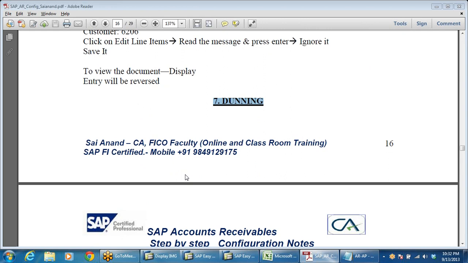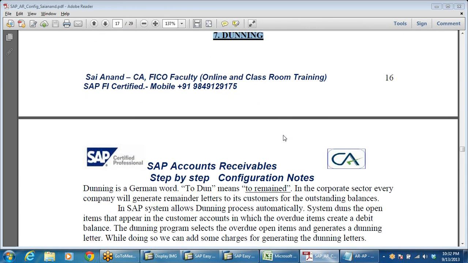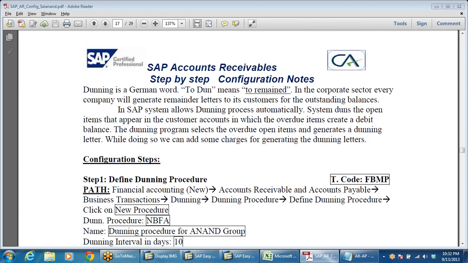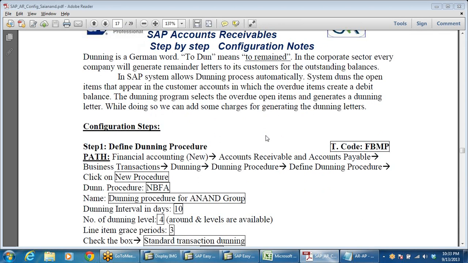So the next topic is dunning. Dunning is in fact a German word. To dun means to remind. So here, every company, whenever any outstanding amount is there, will be sending reminder letters to the customers. It is not our responsibility to send the reminder letters. But anyway, unless you remind them, they may not make payment. So that's why we generate reminder letters.